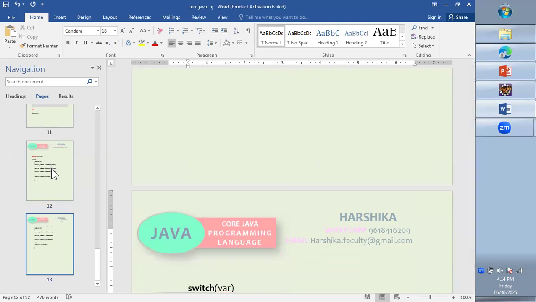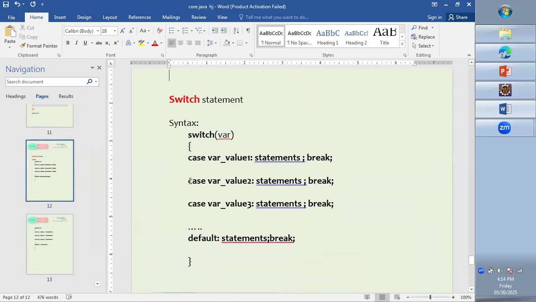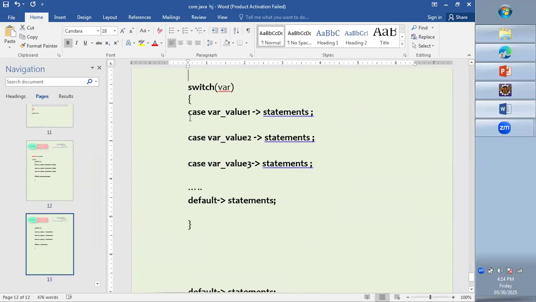If you want the matching case and all the following cases to get executed, then without break, using colon, you can write the switch cases. But if you want to break after the matching case is executed, then you can use break. But if you do not want to use break statement and just execute the cases, then you can use this symbol instead of colon after every case value.